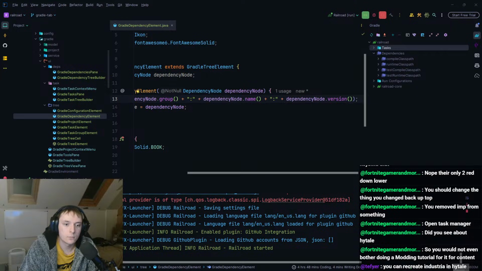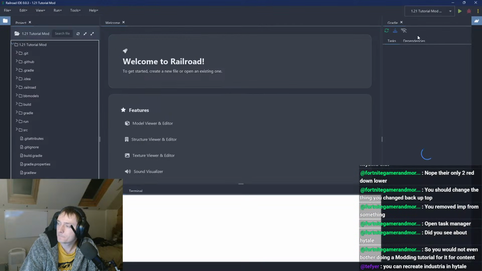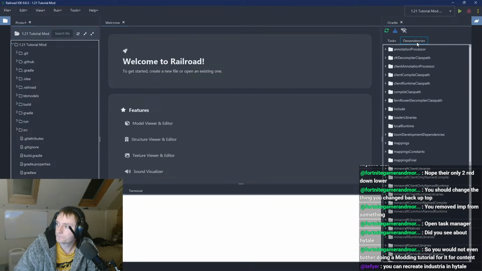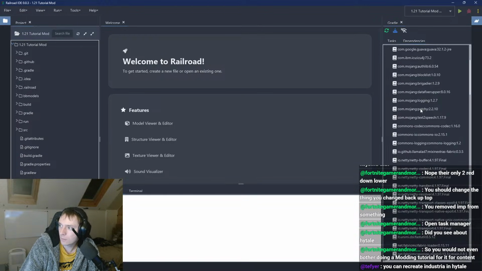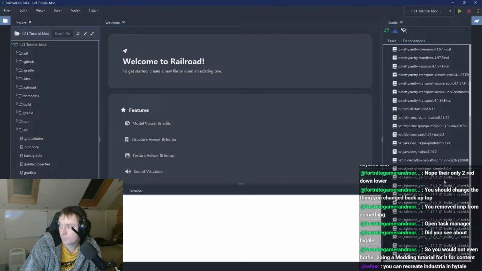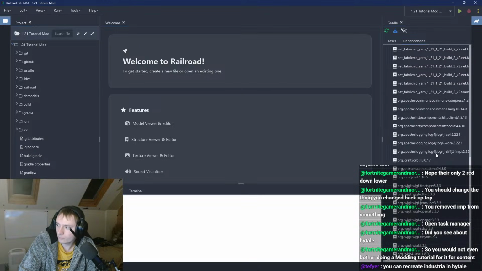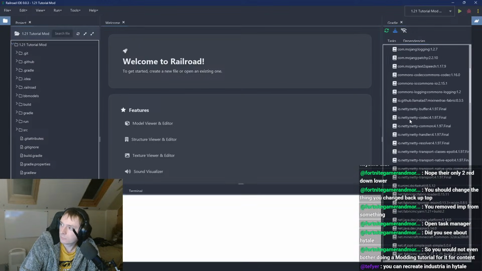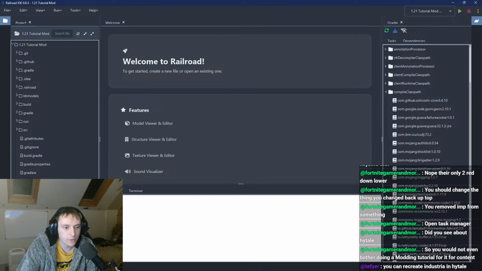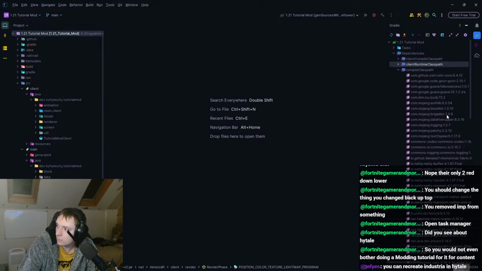So let's load up the tutorial mod again. Okay, so if I now go into compile class path, yeah, so now it shows them as you would expect it to show them. But that is all of them, right? That is all of the ones IntelliJ shows, I think. I don't think it shows any more than that. I'm going to have a look.